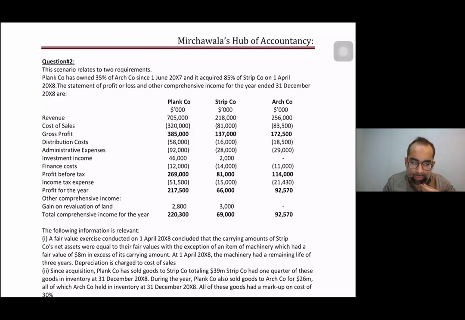This scenario relates to two requirements. There are two requirements of this scenario. We are going to do the first one. Plank company, come on.